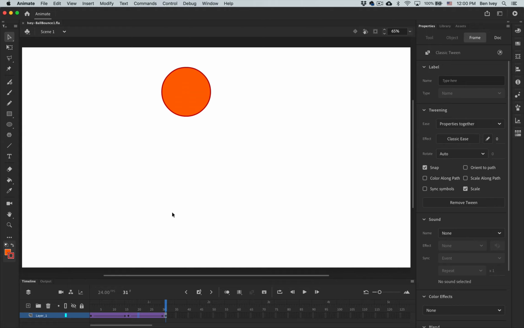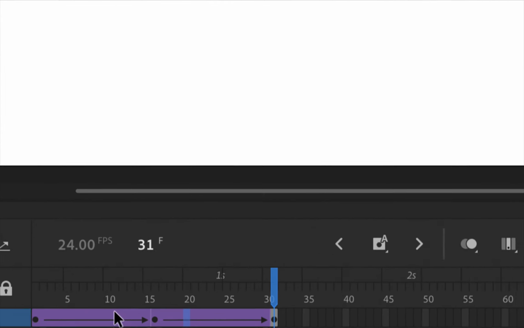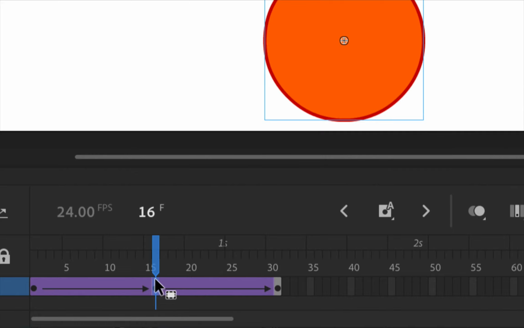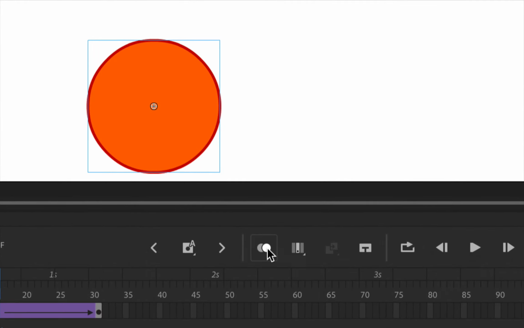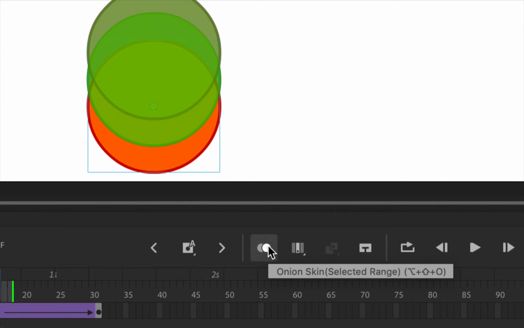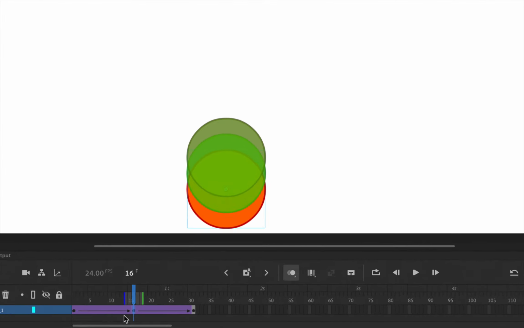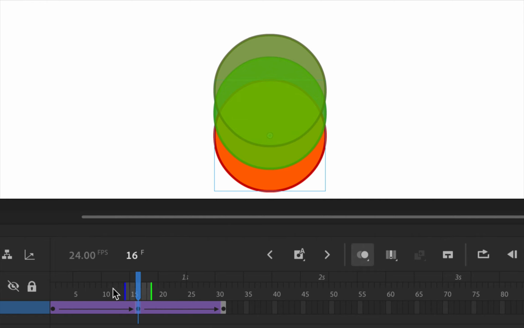In order to see this in action, let's go down to our timeline and select the middlemost keyframe, and let's turn on our onion skinning. Onion skin can be found under this icon, and with it selected, you can see that there's two little bars that happen on the left and the right side of your timeline. This will show you the action before and the action after the currently selected frame.